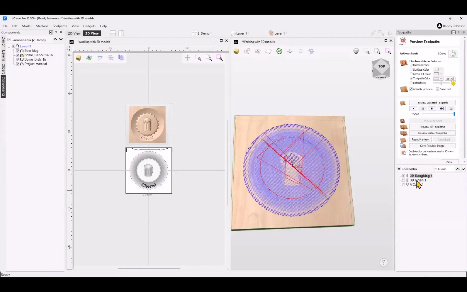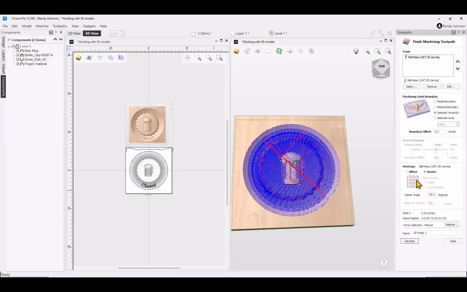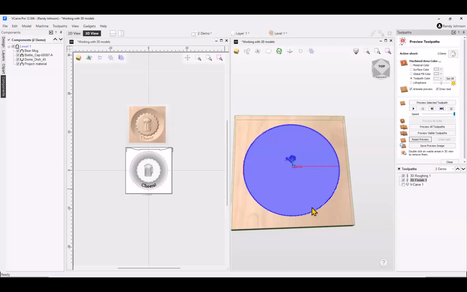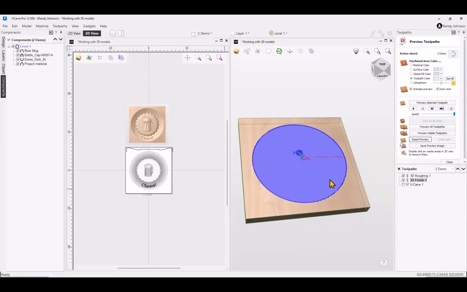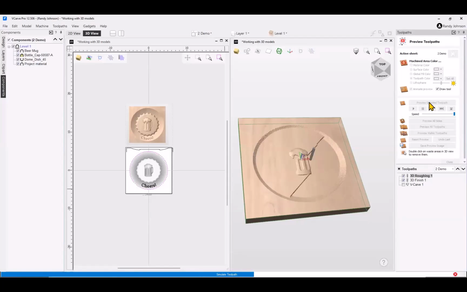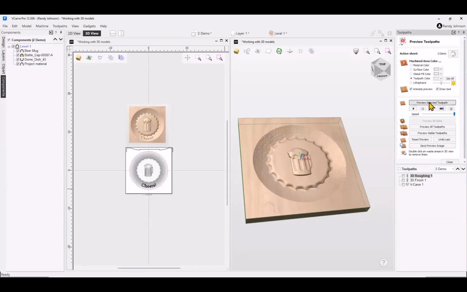And then I'll do the same thing with the finishing window. Select that vector. And let's preview those two before we use the VCarve. Use the roughing. And then the finishing.